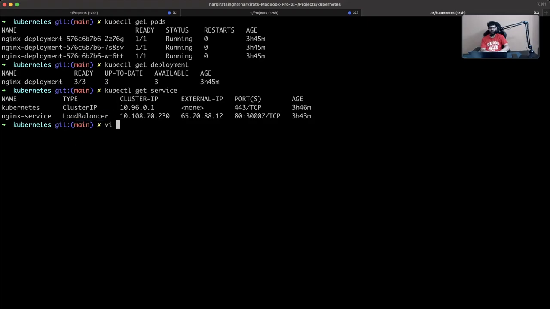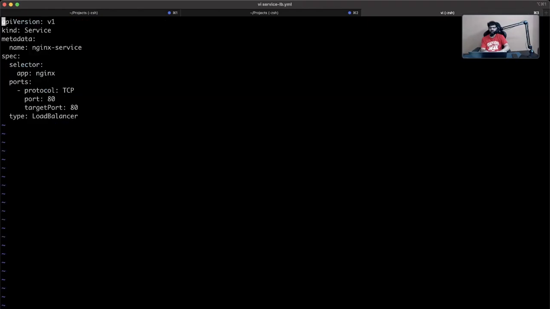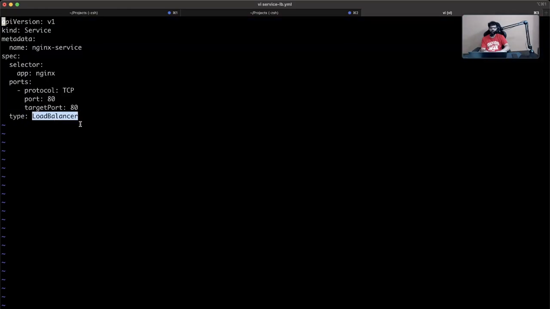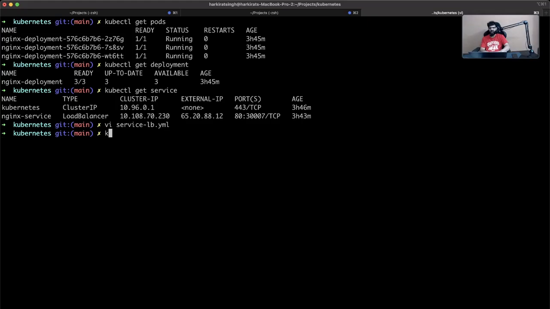So, you can find this in the slides as well, but if you go to service-lb.yaml, you will see the only thing that I've changed here is the type, set to LoadBalancer. I created a new file called service-lb.yaml. I changed the type to be LoadBalancer. I applied this specific file: kubectl apply -f service-lb.yaml.